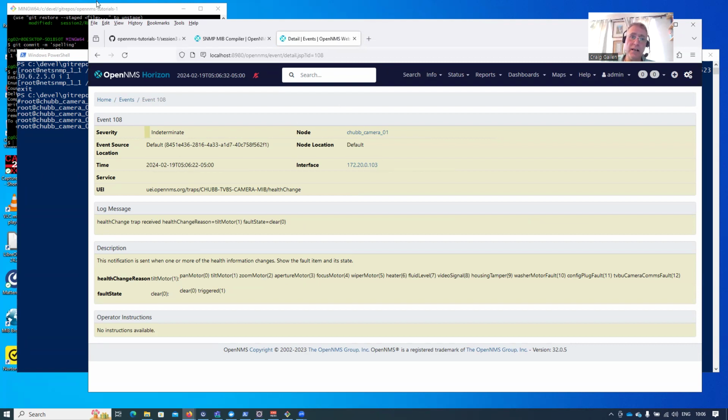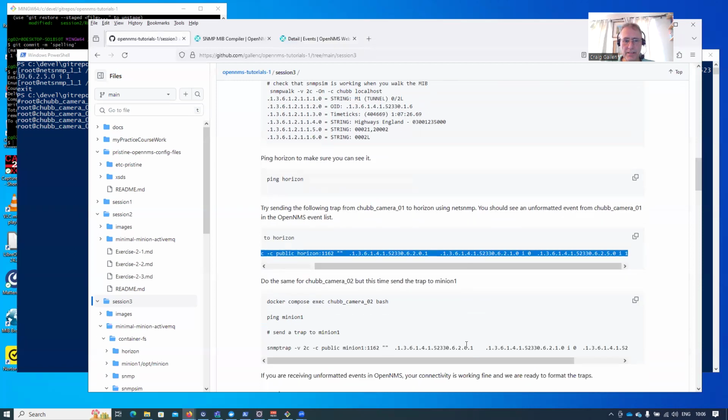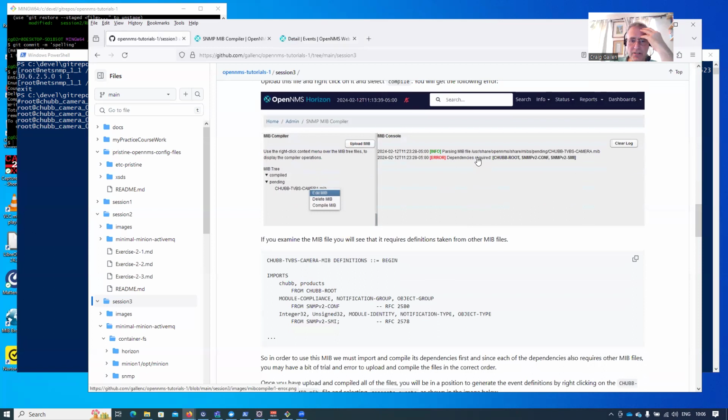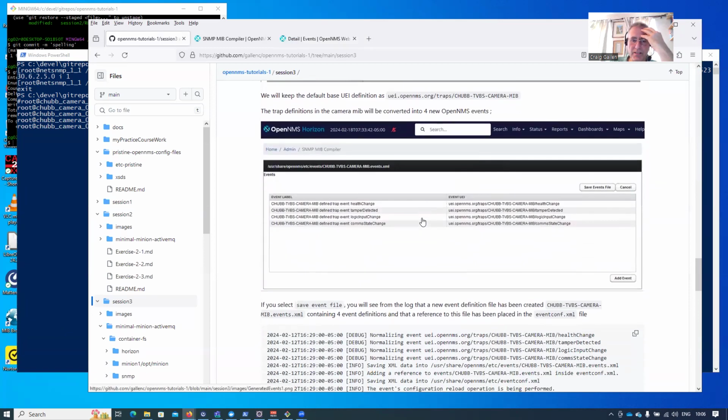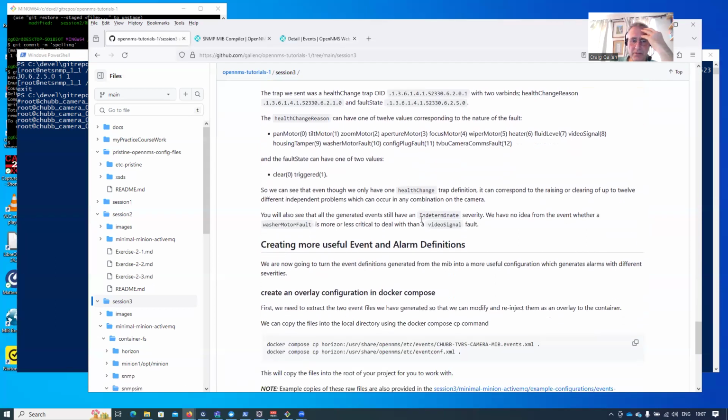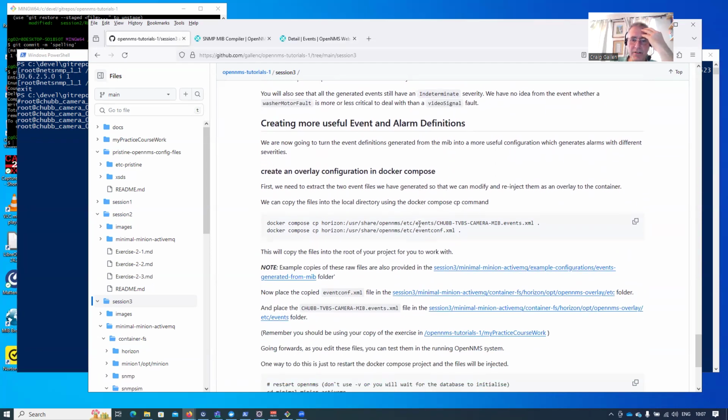So the next stage is we're going to have to take this trap and turn it into something much more useful. What we need to do is get those files out. This is all instructions for parsing MIB. We've gone through this, and we've just tested it now, which is good. What we need to do is copy that file that we have just generated.